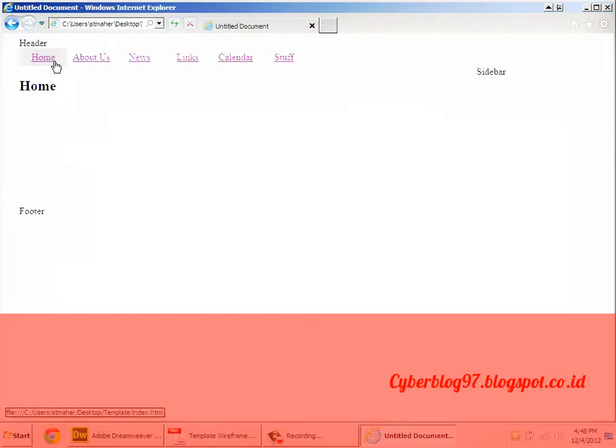So that's templates. It is one of the more powerful features of Dreamweaver. Happy coding.